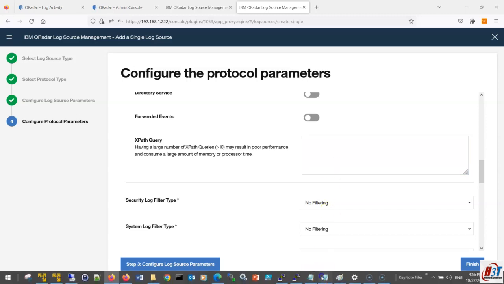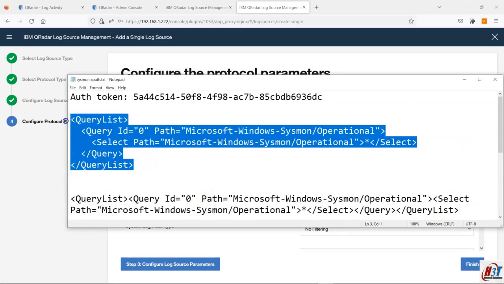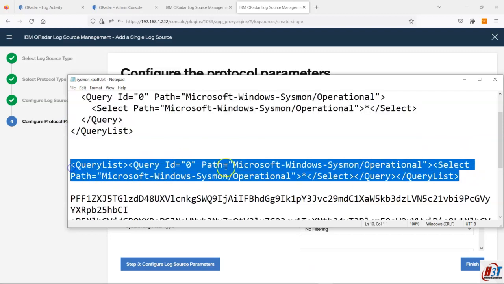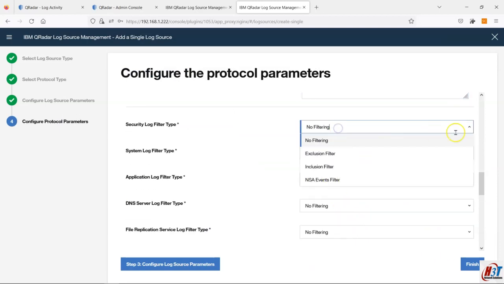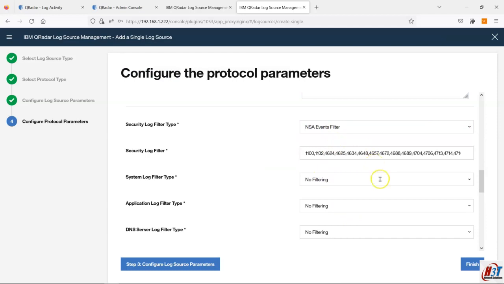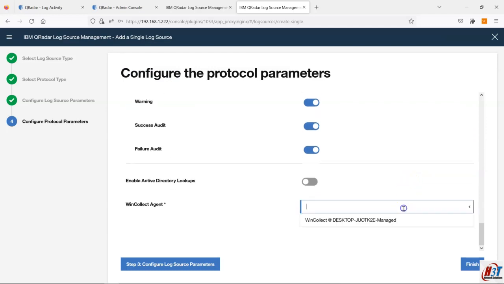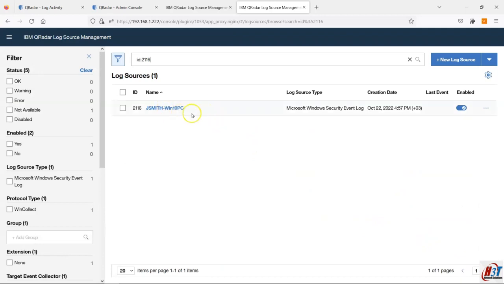Again, for the XPath we can use this one, the one with no spaces and no line breaks. And then you can apply the NSA event filter to remove the 4703, the noisy one. And finally you have to select the agent, so we will select our agent here, the managed one. So now you are done. Okay, the log source is defined.